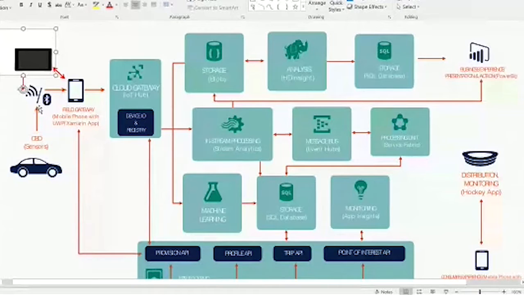And it communicates with the field gateway, in this case the phone, just to get the GPS information and the internet connection if we need it, for example for streaming, or to send the data to the cloud.